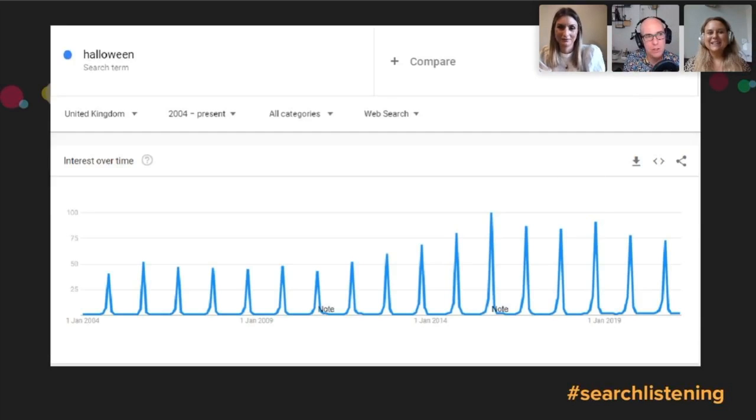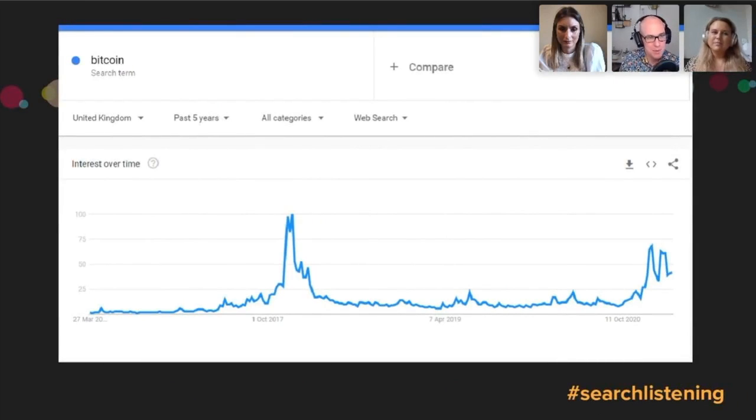It's just another dimension to this data and about how intent is not static. So you can't just take the term Halloween and say, oh, the intent is this, because it does morph over time. And we see that over lots of different keywords. And to continue my example of Bitcoin, because I just think it's an interesting search term.